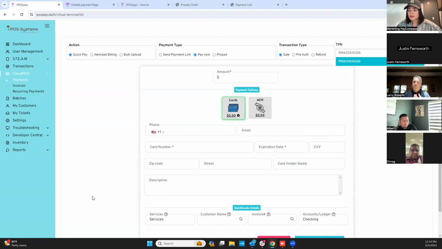Most of the stuff we have added, like the level 2, level 3, the QuickBooks integration, those are only for the gateway. They're not for the Zs and the legacy terminals, just because that system is a little different.